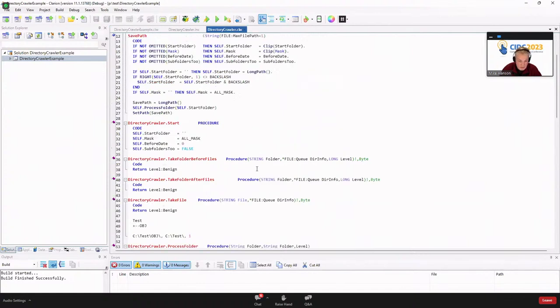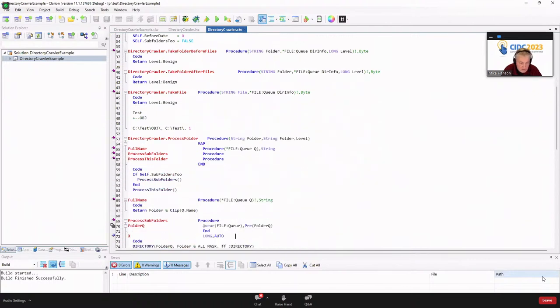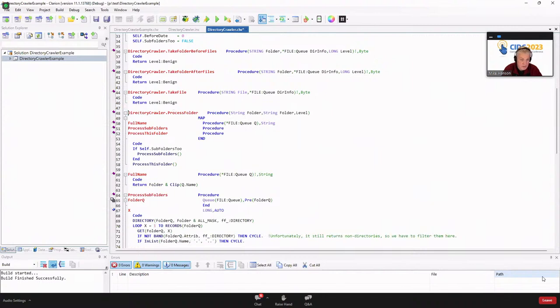Back to here. So we are processing before files, after files, take file. There we go. So folder string folder. Yeah, this is going to be level process folder. And we need long level. So where do I define process folder?